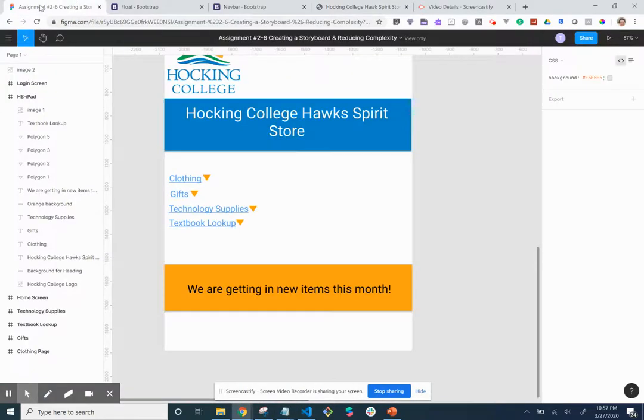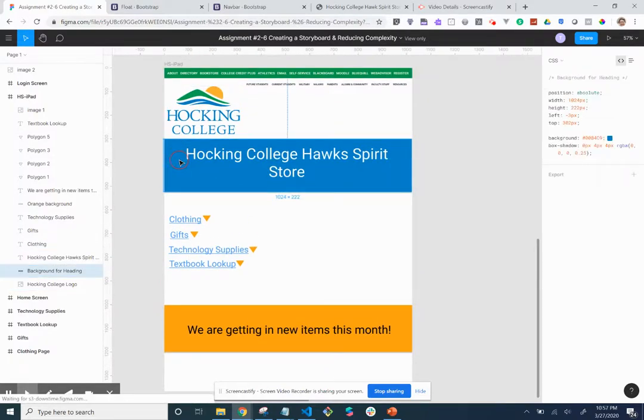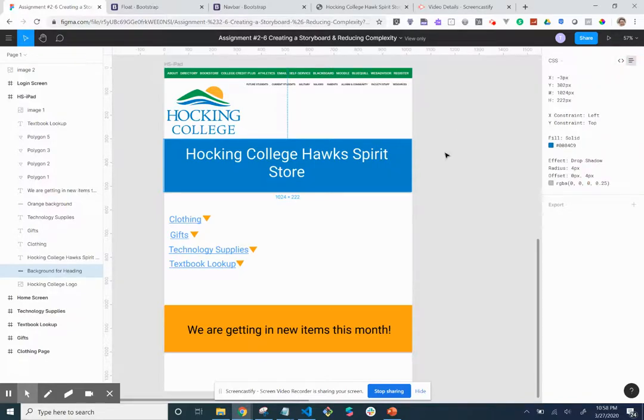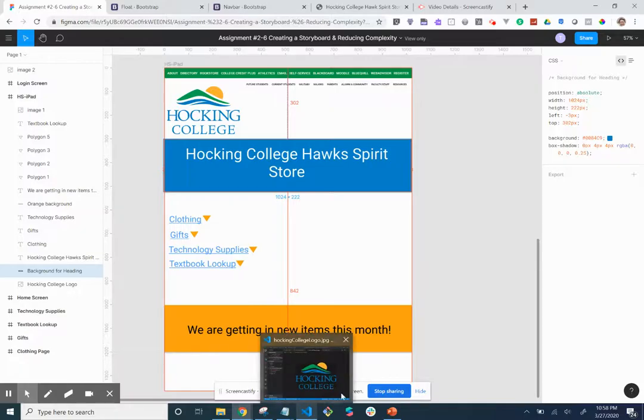Okay, so back to this. The next thing we're going to do is this whole top banner of the Hawking College Spirit Store. Now, what's nice about Figma is once you design it in Figma, if you look on the right-hand side, it's already there. The code, you just need to copy and paste that CSS and you're done. Like this box shadow, you don't have to worry about that. It remembers the code, that hex code. It remembers all of this stuff, which is awesome. So let's go ahead and do that.